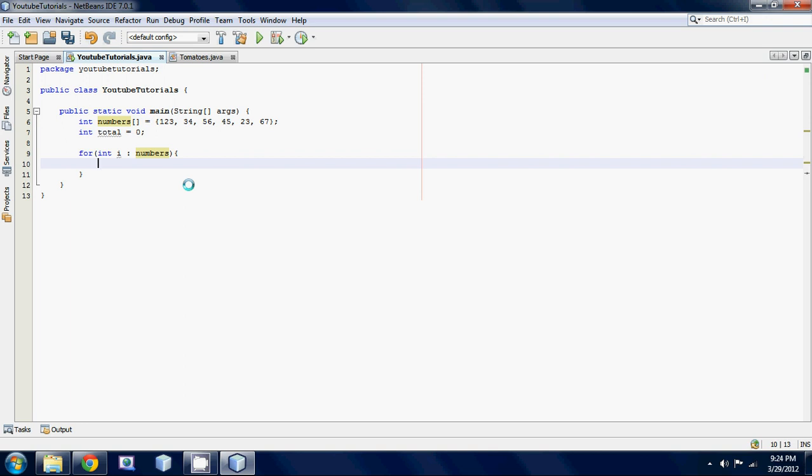Next thing we're going to want to do is, instead of referencing our array values from the numbers array, we're going to be referencing it from this temporary variable that we have here. So basically what it does, every time it goes through the loop, it sets whatever value it's at in the array to this variable here. So to do this, all we have to do is go total plus equals i. And there you go. The next thing we're going to do is simply print out our variable total at the end of our program.